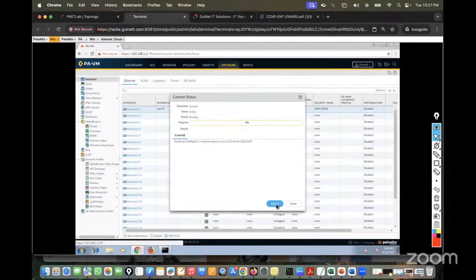So let's wait. Meanwhile, does anyone have any other questions? We are waiting for the commit. If you have, please ask. After that, I will show you how to set up the password if we have a brand new firewall, because I also need to cover that.